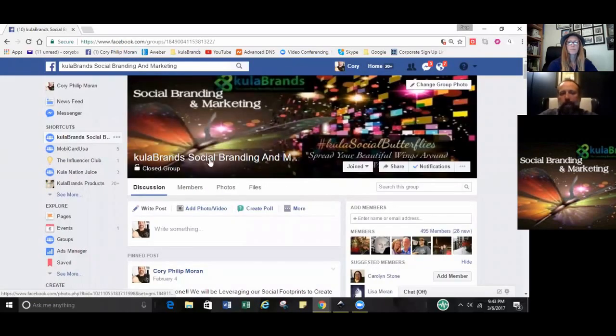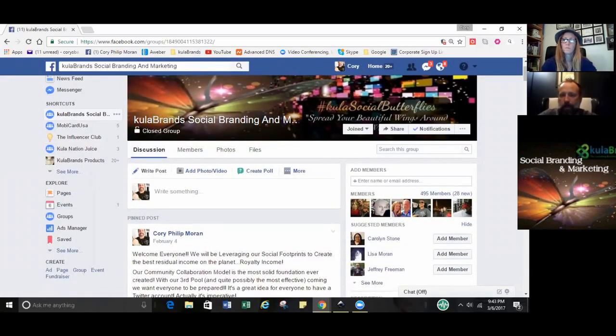And by the way, these are groups. There's a difference between a group and a page. A group is where people are members in the group. So you have members here. If you're looking for a member in a group, they're all right here. If you ever want to add a member to this group, you just add right here where it says add members. If you have some people that sign up with Kula Brands and you want to add them to the group forum, you just click this button and add their name here and then click it. That's how you add a member.